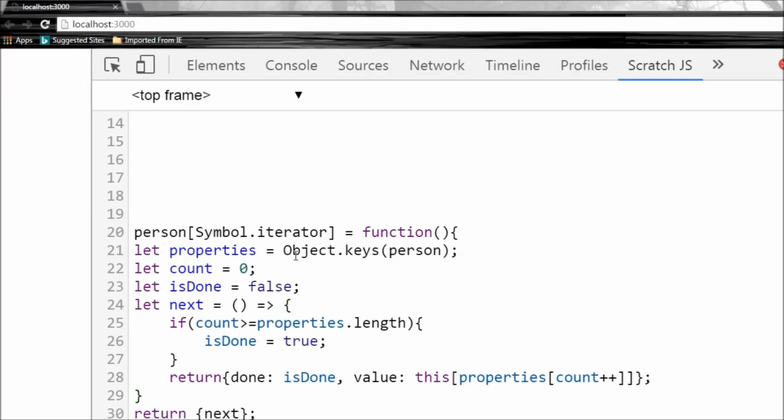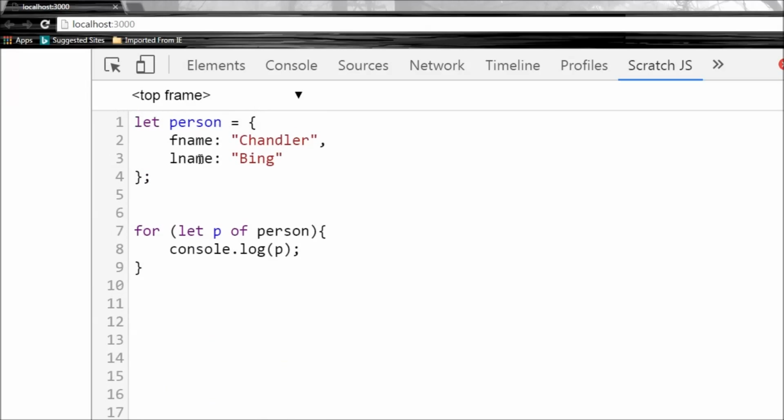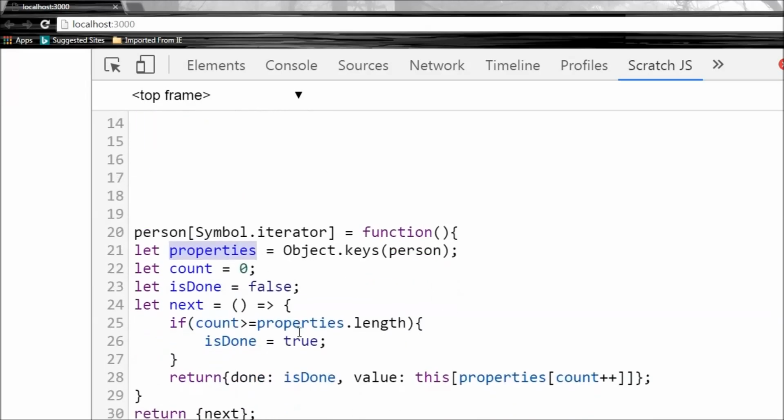And in this function, we start off by declaring three variables that we are going to be making use of in the next method. Initially, we're going to have properties equal to Object.keys and pass this person object. So properties is going to contain firstName and lastName. And then we have a count variable initialized to zero to keep track of the count. And we also have an isDone variable, which is going to be a Boolean set to false, and that is going to indicate if the iteration is complete or not.